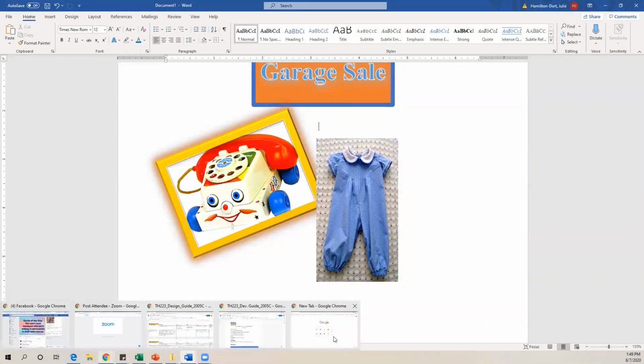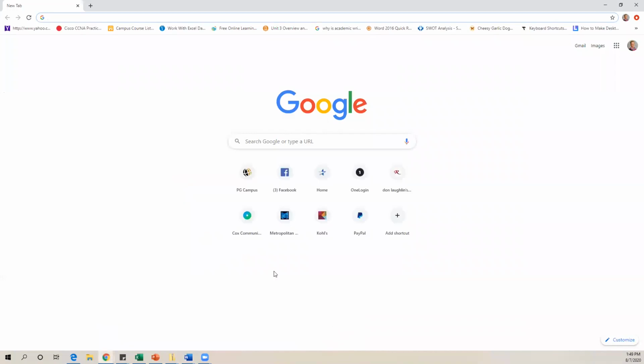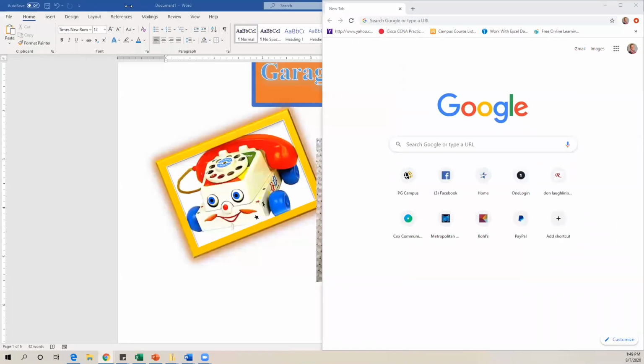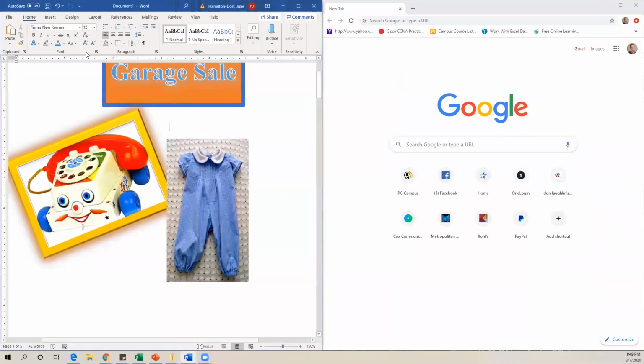Okay, so I wanted to show you one other way to transfer images from the internet to Word. And what I'm going to do is split my screen here. I'm just going to put Google on one half of my screen, and I'm going to put Microsoft Word on the other half of my screen.